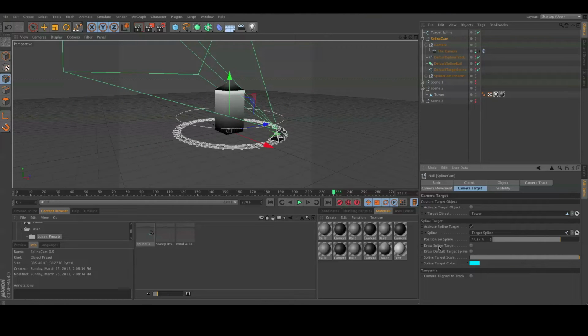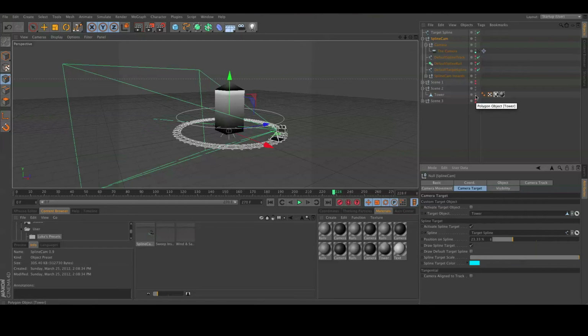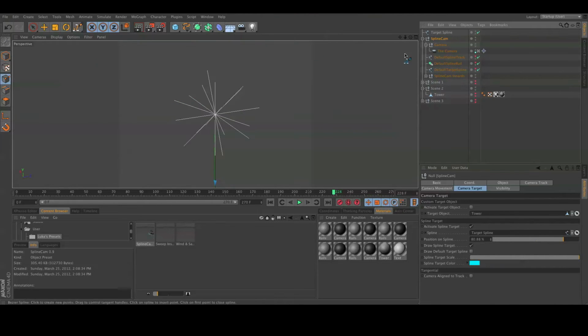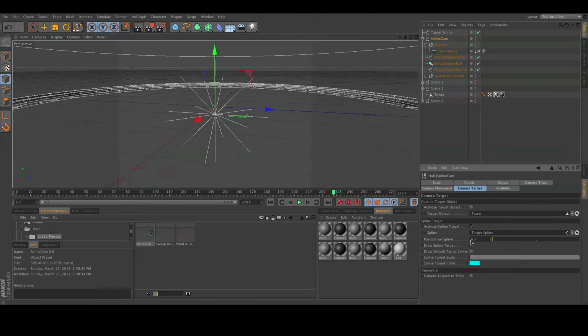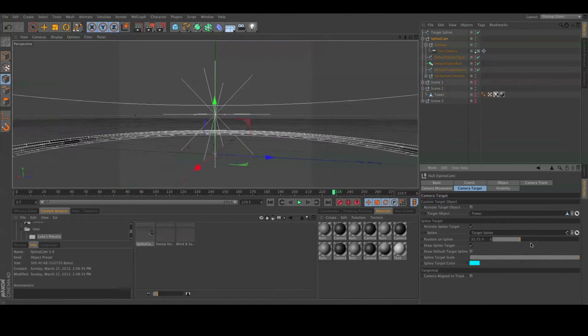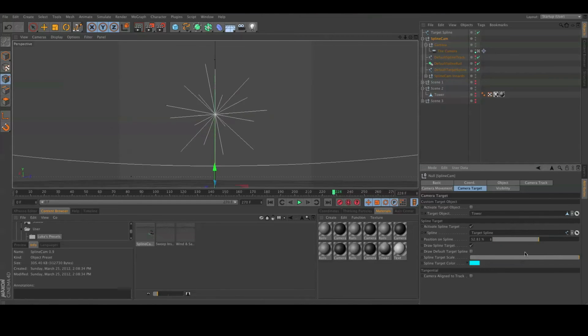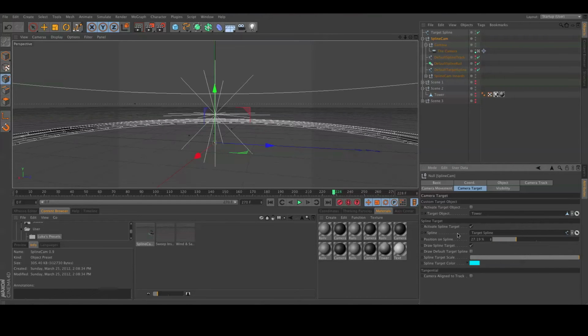If I highlight this, draw spline target, right here you can see it's like this little spike ball that's right in the middle, and I'm actually going to just hide the tower once again. And if I move this up and down, you can see that's where our target is. And if we view inside the camera, and I scroll this up and down, you can see the camera follows that target. And it's on the spline that I just created a moment ago, or whatever spline that you've created and dragged into this slot right here.